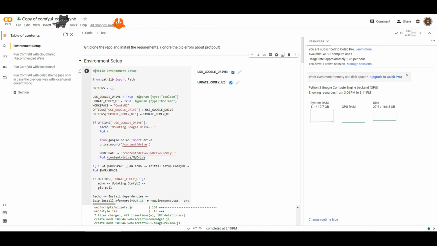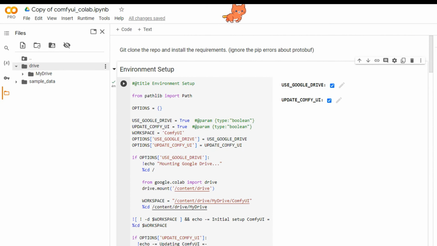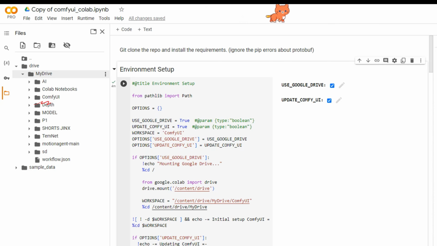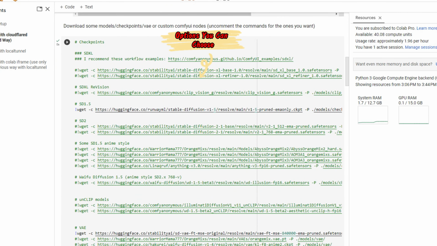A few moments later, well, it's done. Now you can see Comfy UI is already downloaded in your Google Drive. Next time you don't need to download it again. If you want to download some Checkpoint or LoRA, use the second cell. But here we skip this step.